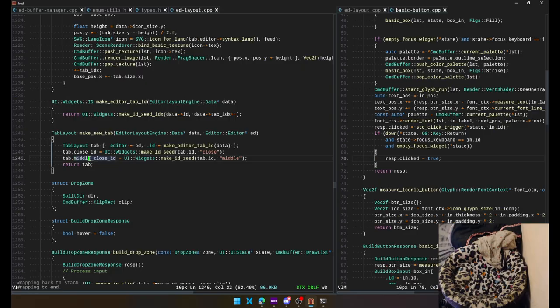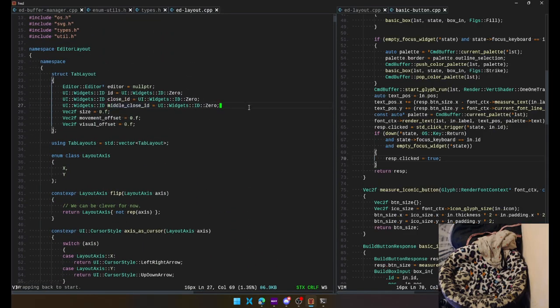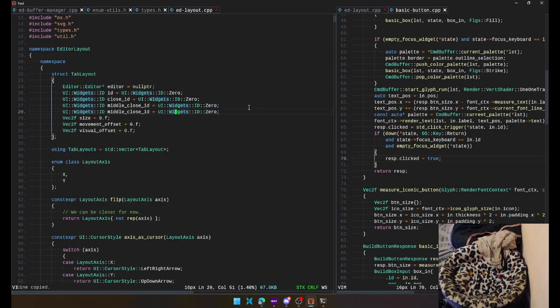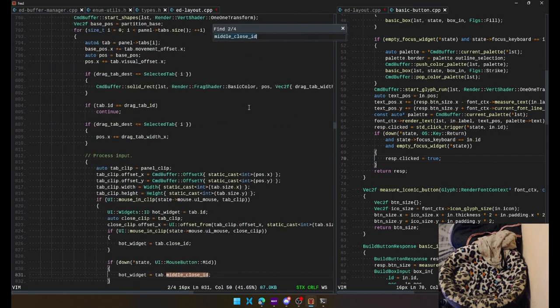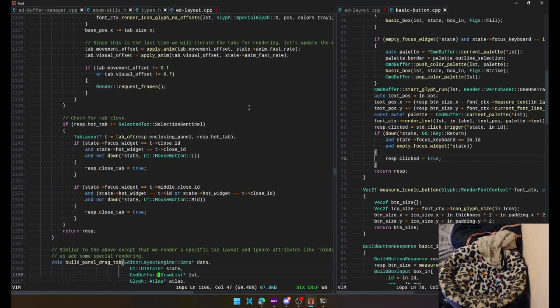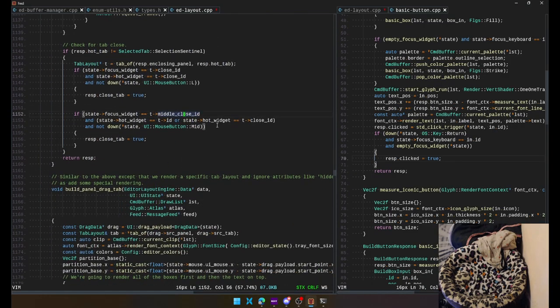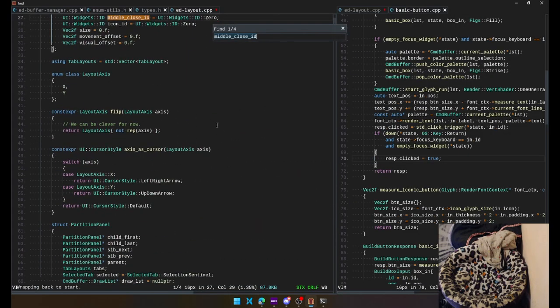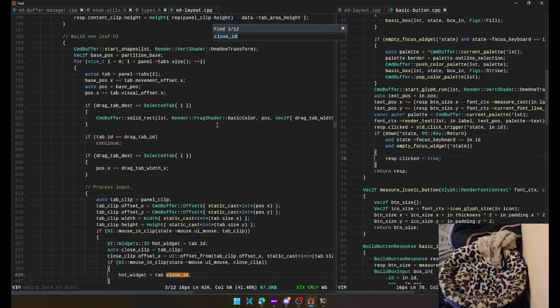Okay, so we need to make another thing for this then. Icon ID. So if the focus widget, check for tab close. Let's look at what close ID is doing.